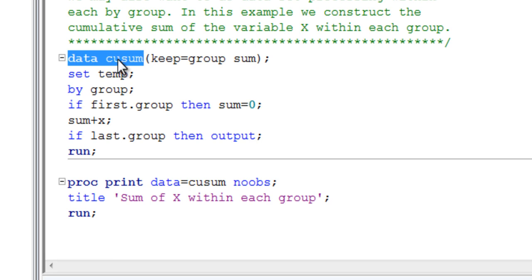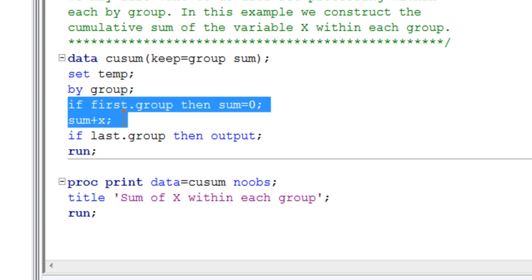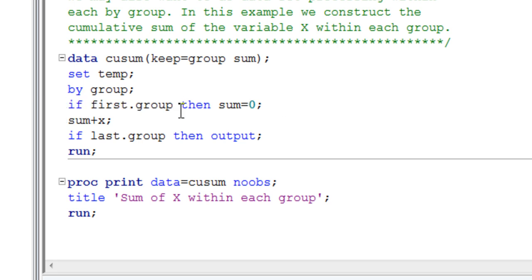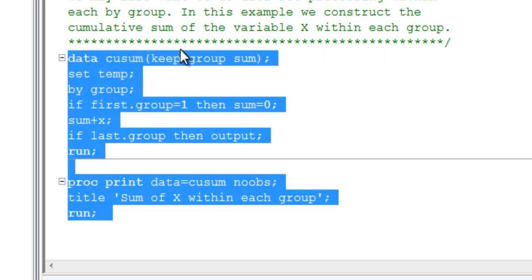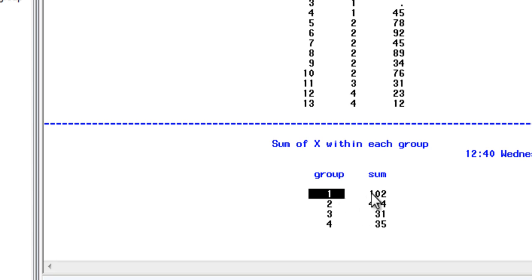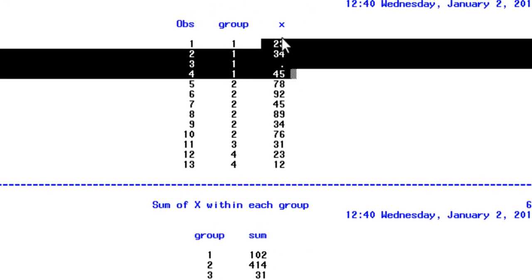So here we have data cumulative sum, q sum, and set is temp, and we are using a by statement with group, and if first.group, then sum is equal to 0. If first.group, that means if first.group equals 1, that means if it is the first observation, then sum is 0, and then we use sum plus x. So as soon as the group changes and we get the first observation of the group, the sum is reset to 0. And as soon as we reach the last observation, if last.group, then we get an output. And now look at how this does. One more thing is we have just kept group and sum, we have discarded all the other variables. So the sum of group 1 is 102. Now if you just do a sum of these values, you'll get 102.